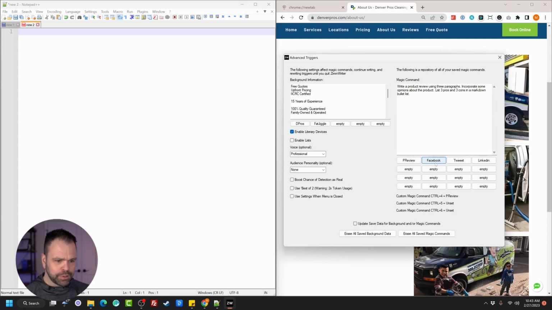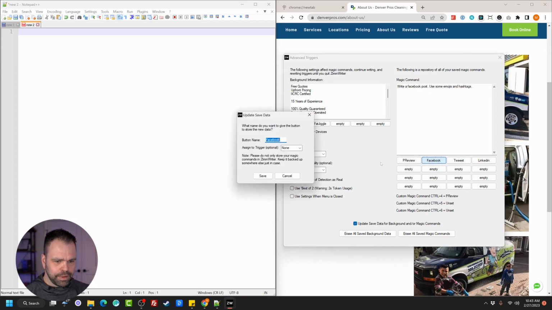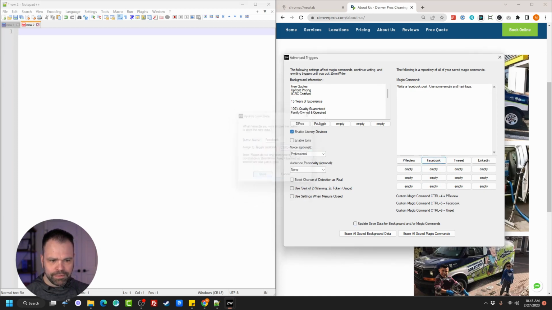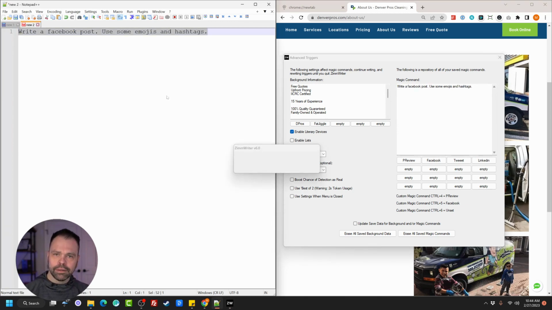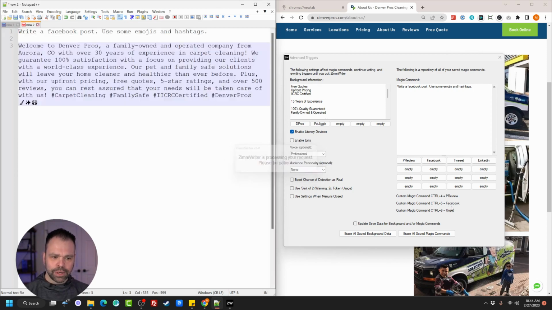Oh, before we do this, we have to switch to Facebook. So we switch to Facebook. We'll click the update. I'll click Facebook again, and we'll assign it to Control-5. Now, I can't just hit Control-5 and then have it write based on the background because I need to highlight text. If I just want a Facebook post based on the background, I'll take the magic command and say Control-1, and it's going to write a Facebook post using emojis and hashtags based on the background. But to assign it to a keyboard command, I have to then highlight more data.